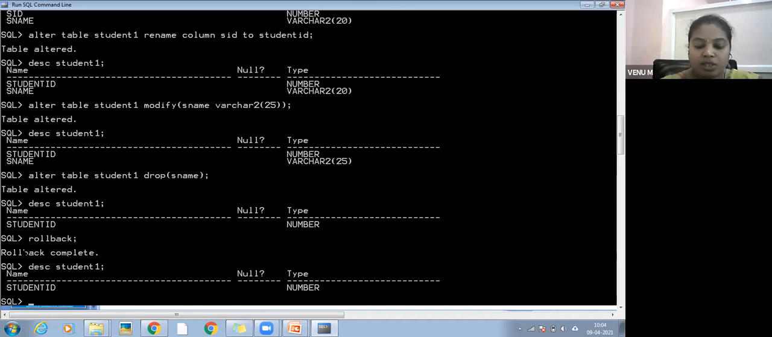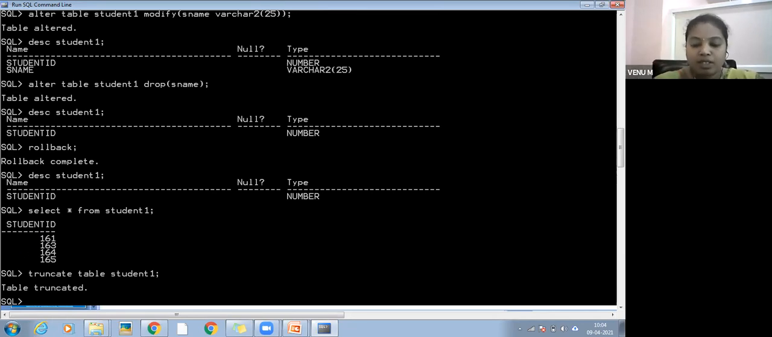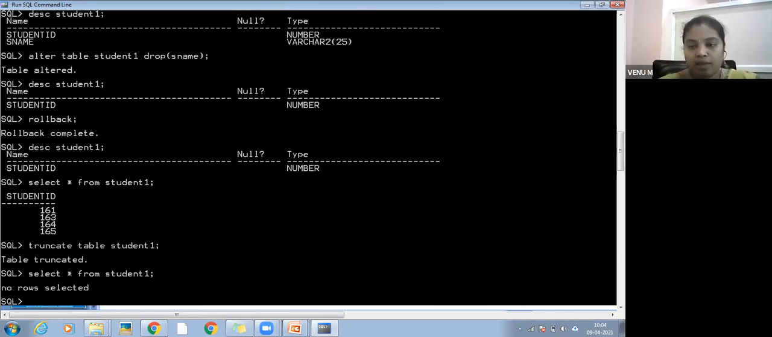Okay, so next: alter, create, drop, rename, truncate. Truncate means the entire data should be deleted. First you have to observe select star from student one. So here SID. What is the working of truncate here? Truncate table, table name, right? So after the table is truncated, you have to see the data. No data means the entire data is deleted by using the truncate command.